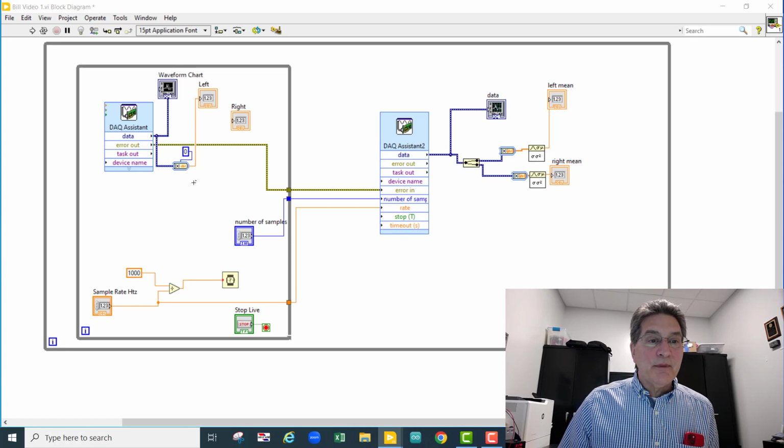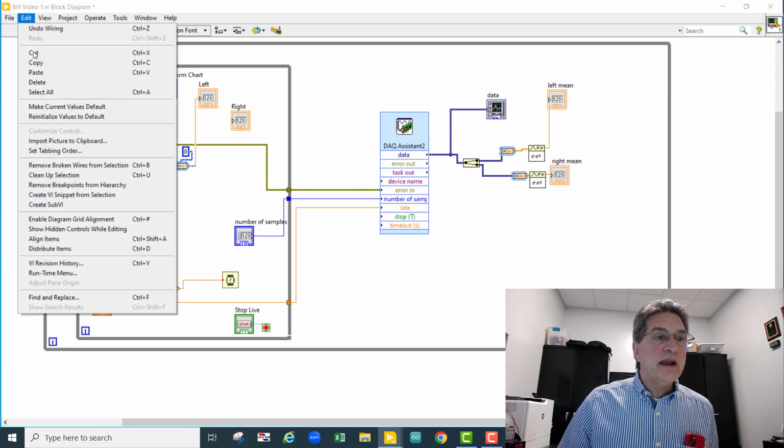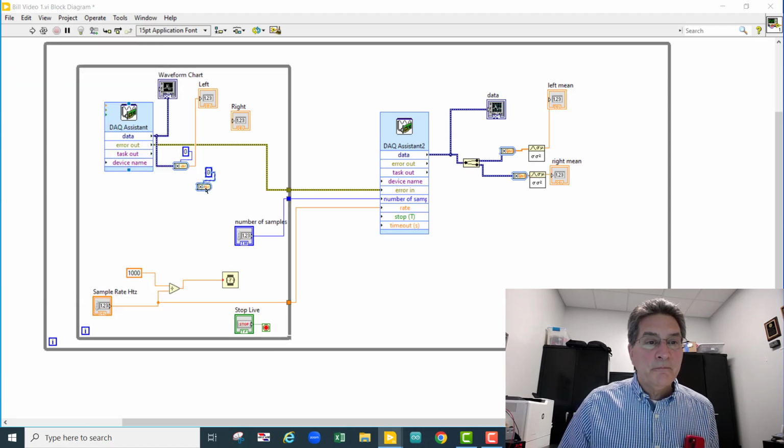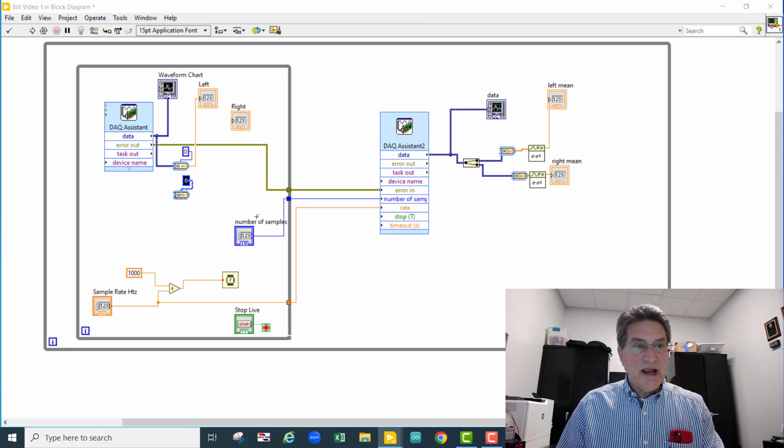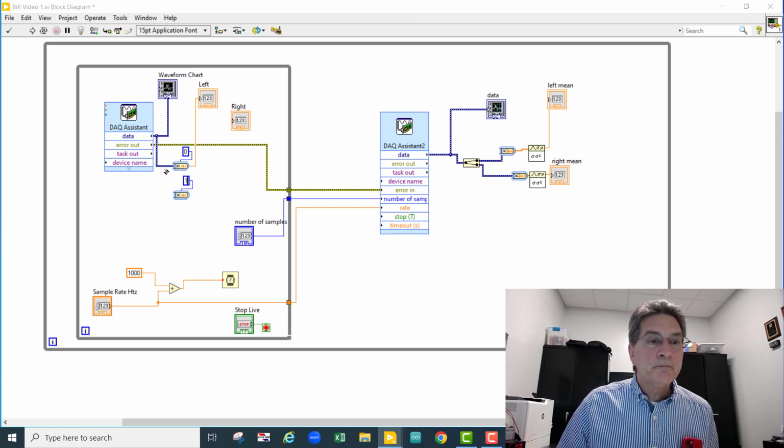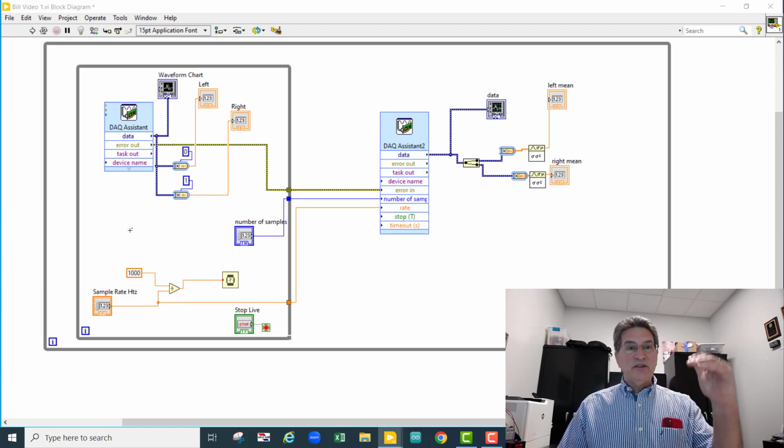The other thing I'm going to do is take these, and now I'm going to say edit, copy, edit, paste. I'm going to move this guy down, and now I'm just going to change that to a 1, and I'm going to wire this in, and now that's my right. So now I can come up here, connect that. That is the other way.